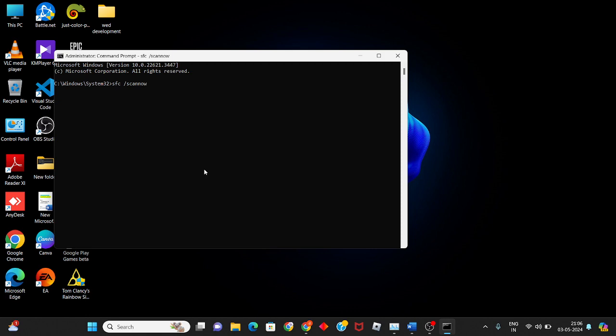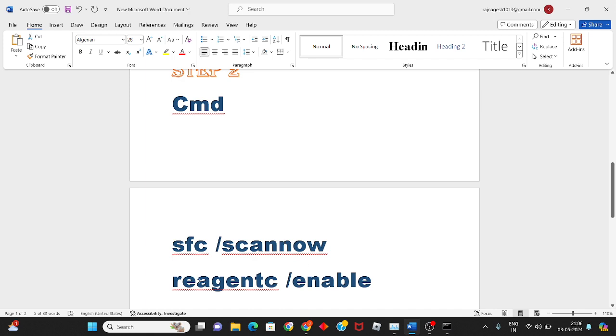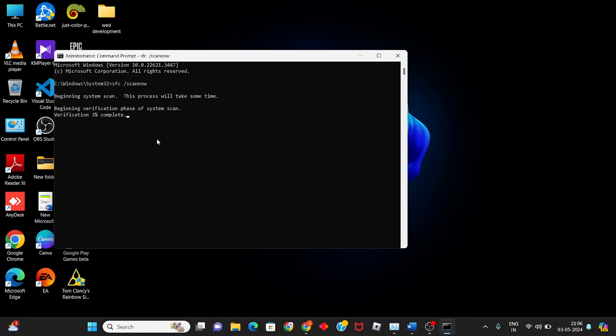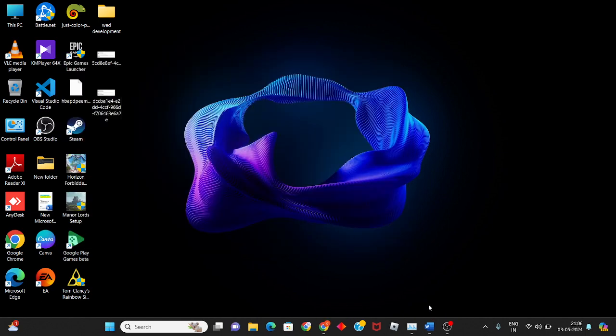This is the first command. Once the scan is finished, you will copy and paste the second command. Okay. This is the verification at 3%. This is 100% completed, so you will paste the second command. Okay.